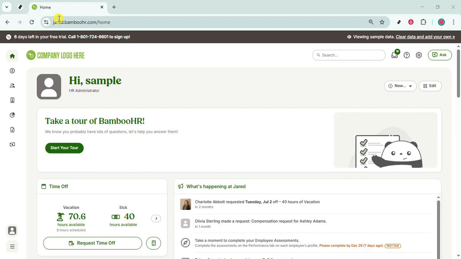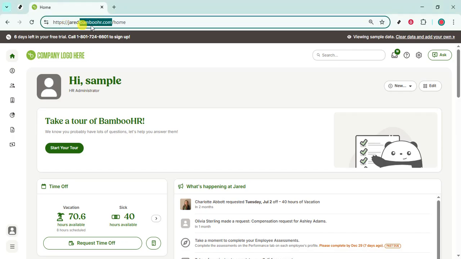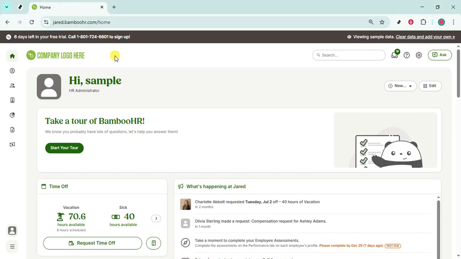First, open your company's BambooHR account in your browser and sign in. Every company has its own BambooHR domain, so you'll typically access it through your organization's unique URL. You don't need any special tricks here, but you do need the right permissions. If you don't see some of the options I mentioned, your BambooHR administrator may need to grant access.